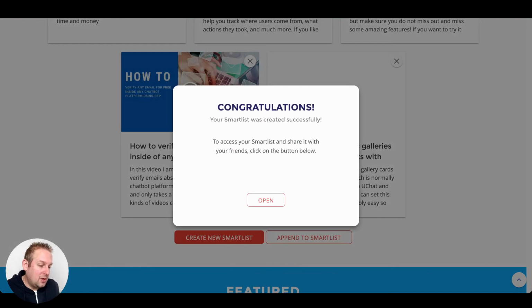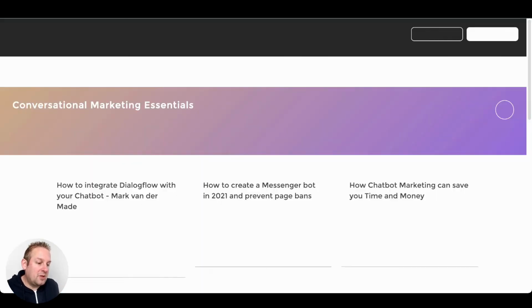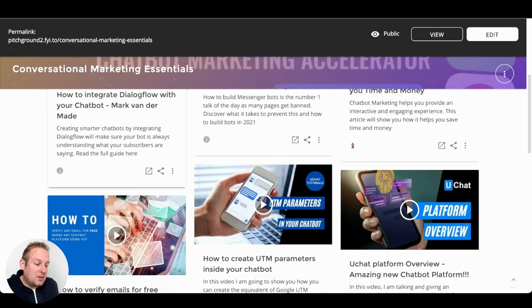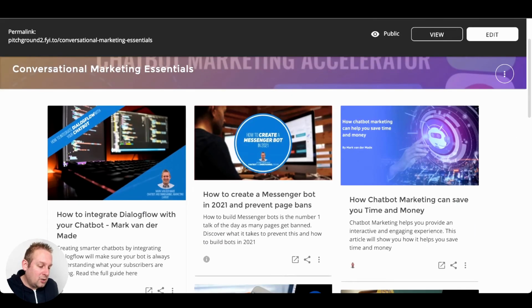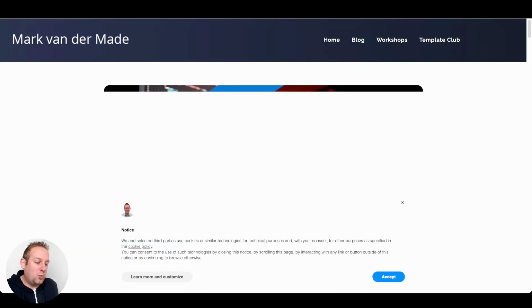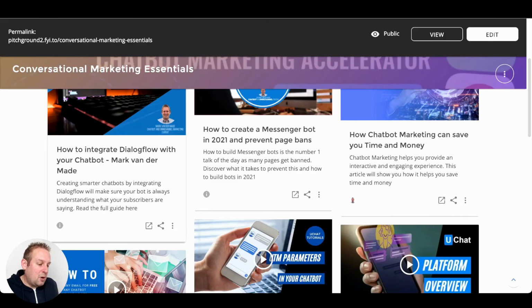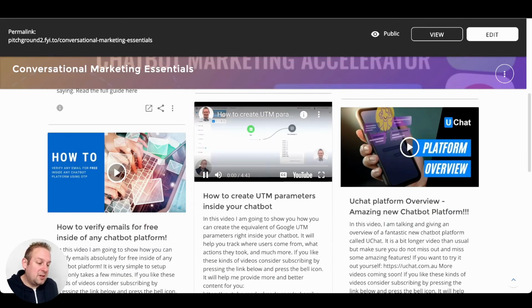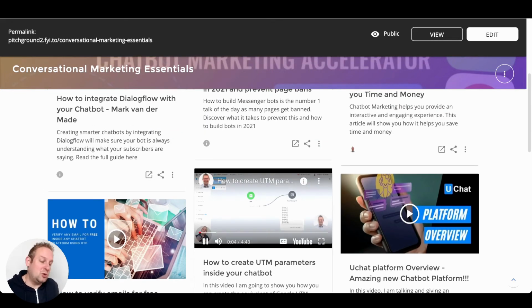And there you go. Your smart list was created successfully. To access your smart list and share it with your friends, click on the button below. So let's open this. It will open in a new tab. And it is really easy to manage as well, because if you take a look, these are articles, right? So as soon as a subscriber presses this, they will go to the relevant article. But if we go back, you will see that they're also containing videos. Just watch the videos directly inside of the browser itself instead of going to YouTube.